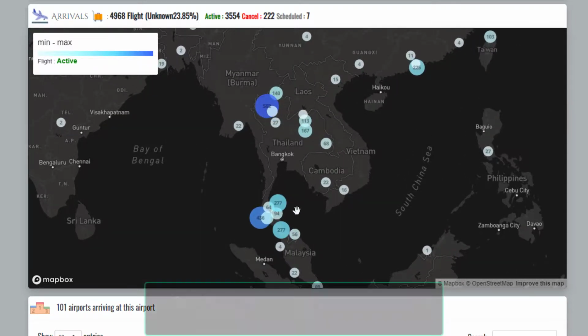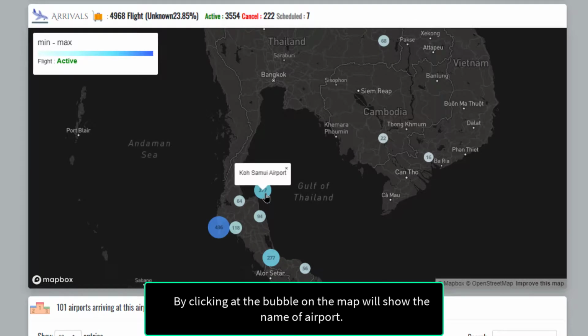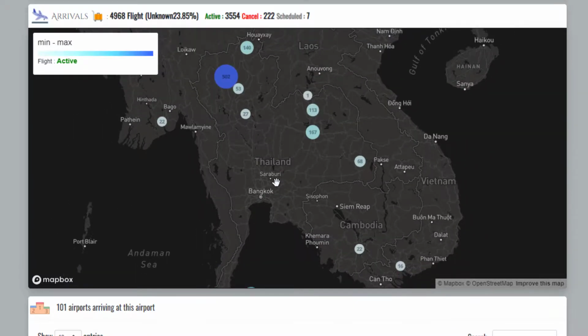From Suvarnabhumi Airport, number 1 is Chiang Mai Airport, number 2 is Phuket Airport, and then Koh Samui Airport. It is worth noting that most of them are domestic flights from those airports coming to Suvarnabhumi Airport.